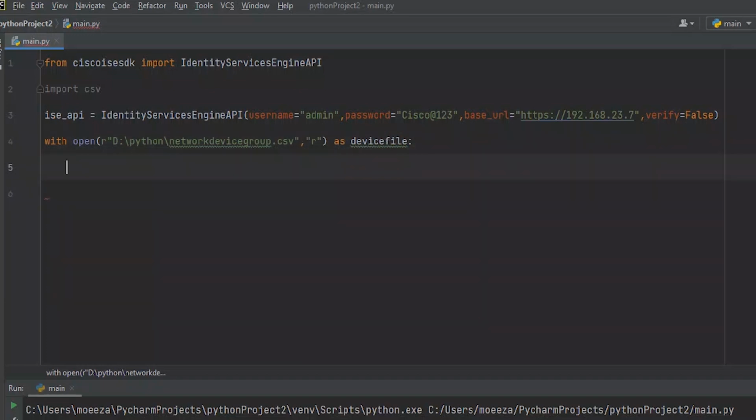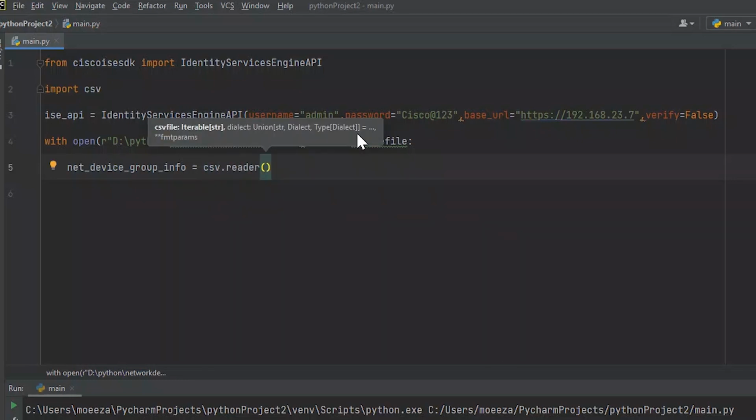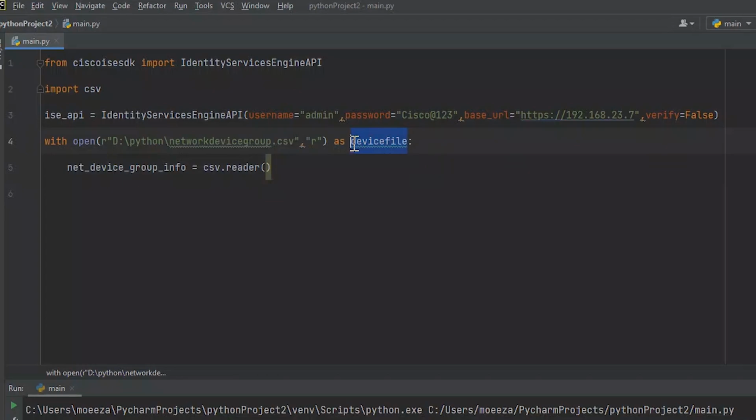Next, I'm going to use the CSV package that I have imported. I'm going to read that file through that package. Let's say the network device group info will be, I will name it group info, and we will get this information by reading with the CSV package, and the function will be the reader function, and the file is device file.